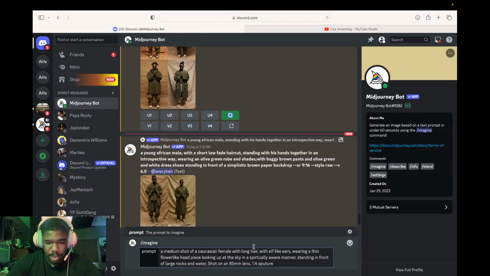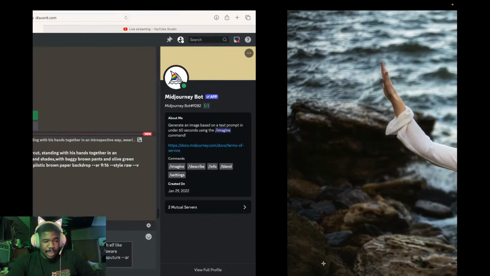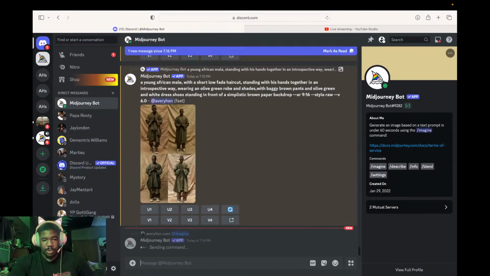Standing in front of large rocks and water. Medium shot with some headroom of a Caucasian female with long hair, blah blah blah. Now we're just gonna do dash dash AR 16 by 9 dash dash style raw. And let's see how close we get.